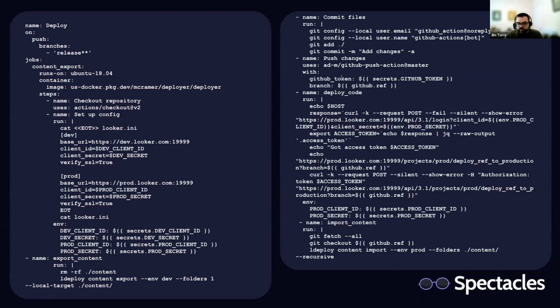Then we're going to use some curl commands to call the deploy webhook right down here. So we're doing some echoes and then actually running the curl commands where we are calling those deploy endpoints in our Looker environment and telling it that we want to deploy that release branch to our production environment. And then lastly, we're going to take all the content we exported earlier from dev and import it into prod.